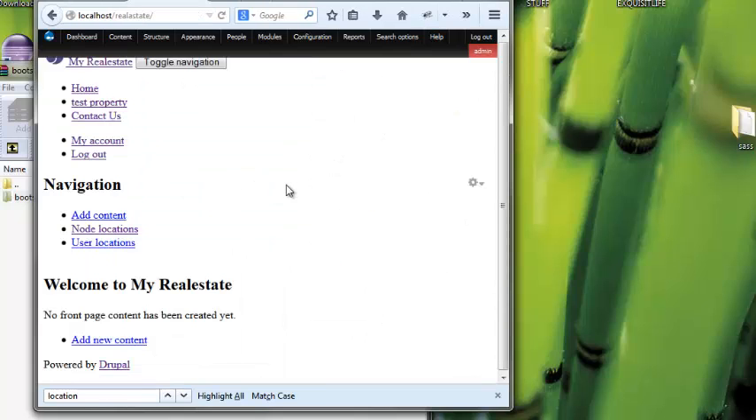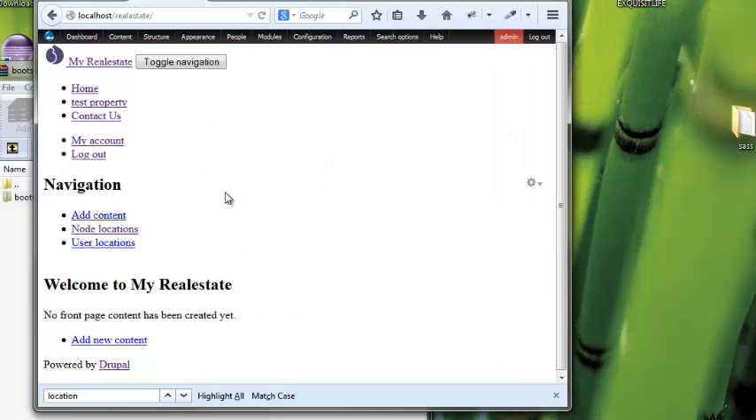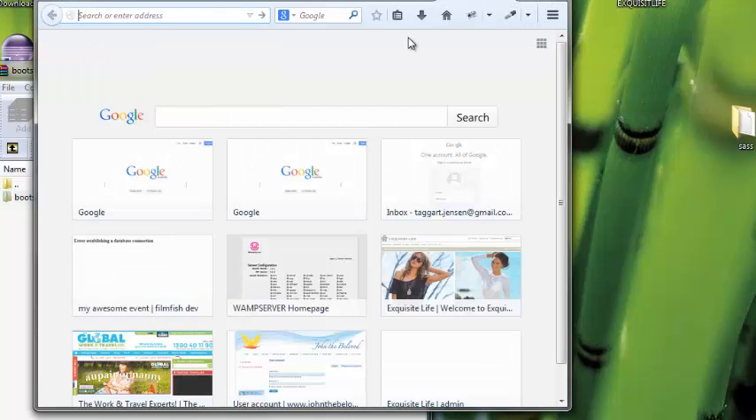Okay, and now I'm going to go home. All right, now we're going. What the heck? We just lost everything. That's because we have to download Bootstrap and install that. So let's go to Bootstrap. Oh, is it getbootstrap.com?